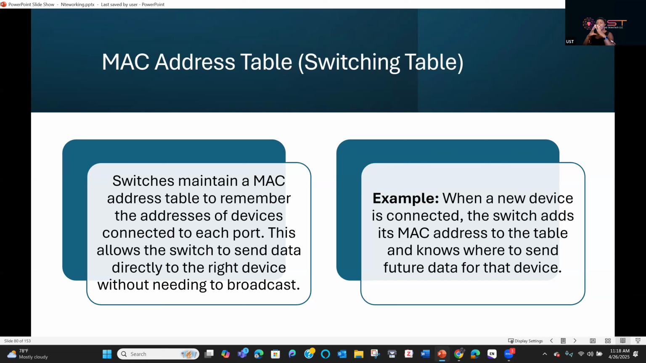So with the help of that MAC address table, remember I already said that MAC addresses are unique identifiers, right? So each and every device does have a MAC address. And if the switch already has a table with all those MAC addresses, that's how the switch is able to tell who and when to send that particular information.